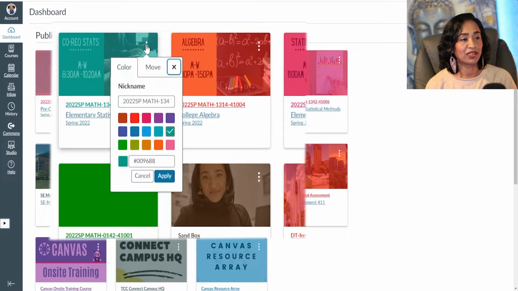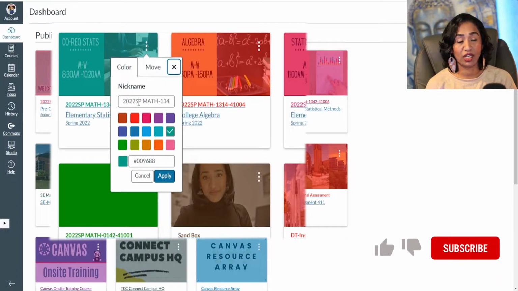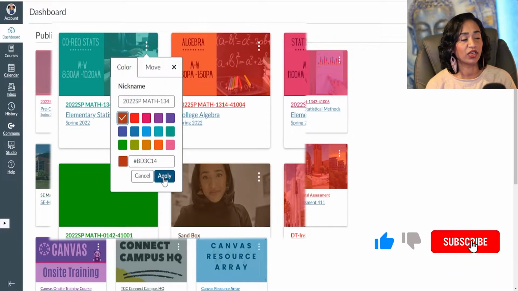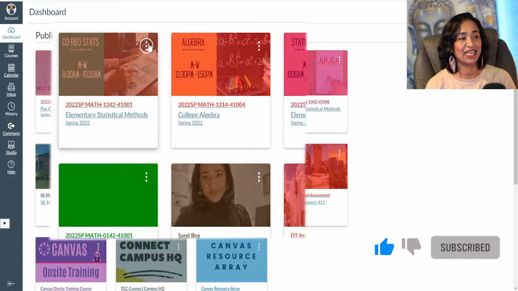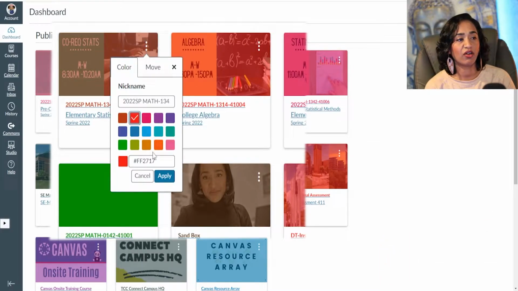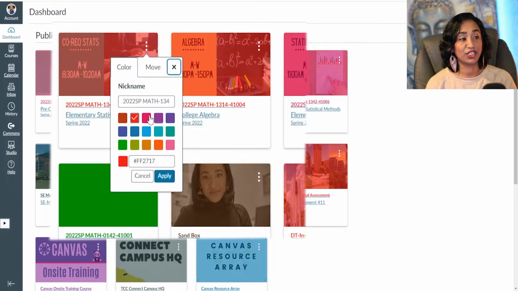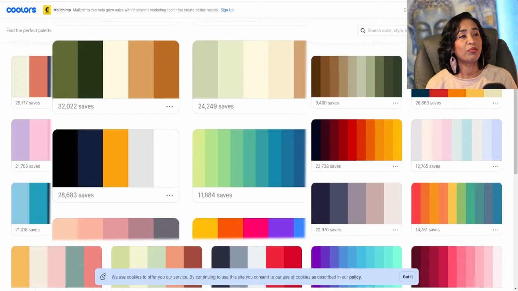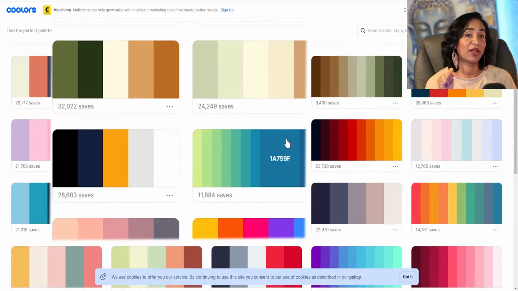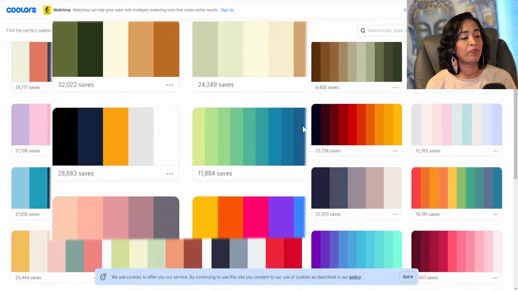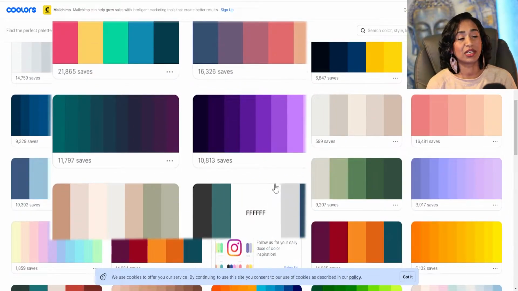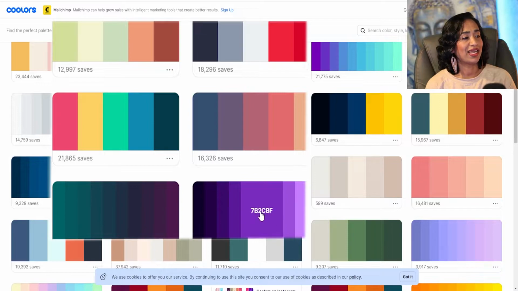Now let's go back to these ellipses and change the color overlay. All you have to do is pick the color overlay that you want. And as you can see, it kind of changes the shade of the color. I think this is too bright. Now, what if you don't like the colors that you see in Canvas and you want to customize your colors? You can do that by simply clicking on the website that I'm going to leave a link to in the description box below. You can scroll down and choose the colors that you want. I'm just going to go ahead and pick this color.